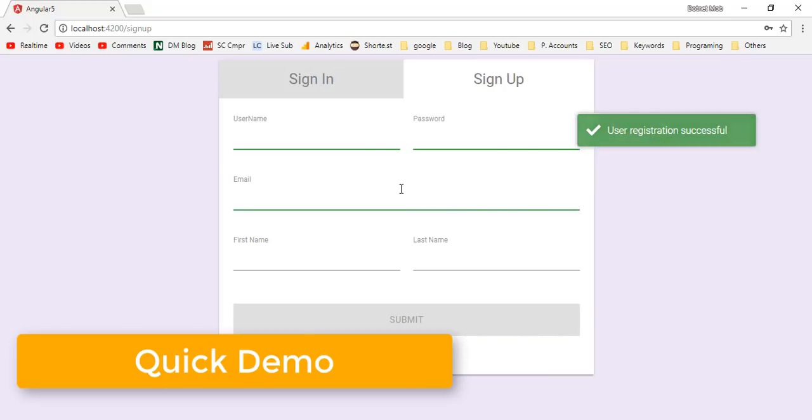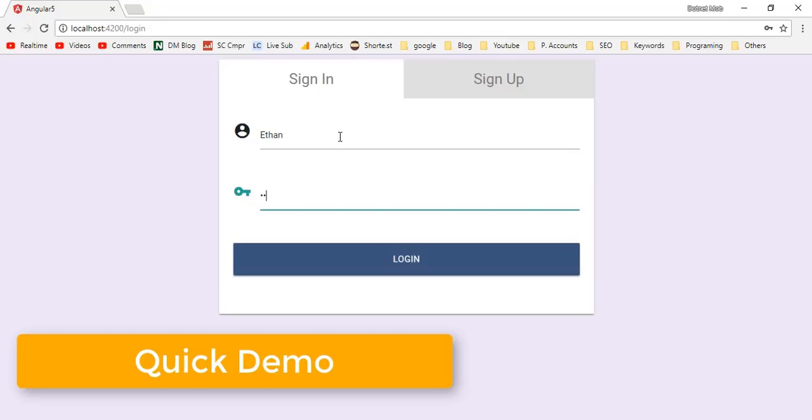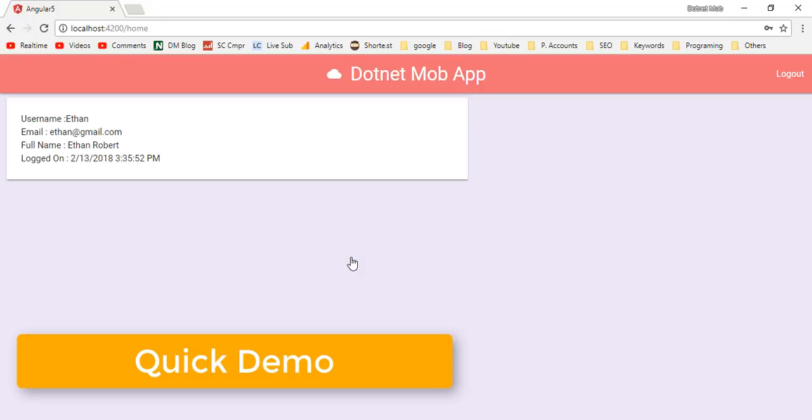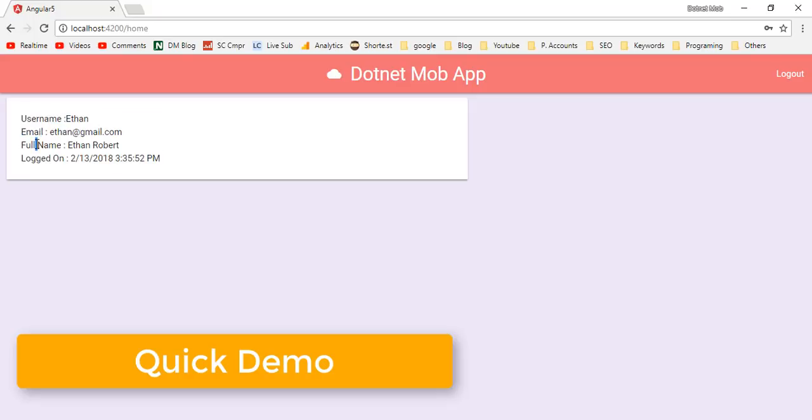Now I'm going to log in inside this application using this Ethan record. Username will be Ethan, then password will be 123. Click on login. So here we successfully authenticated the user using token based authentication. Inside this div, we have shown details of user like username, email, full name, then time of login. In order to log out from this application, you can click on this logout button here.